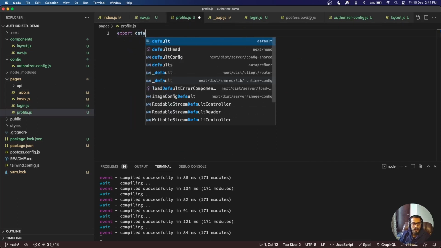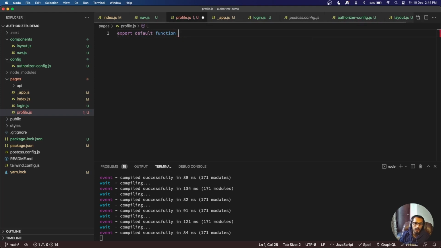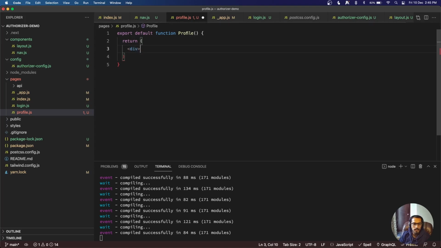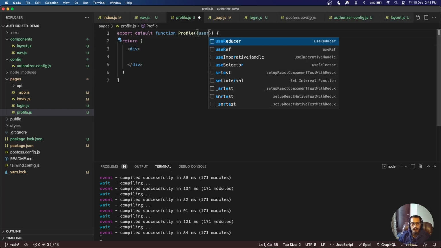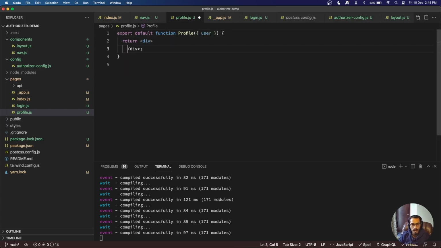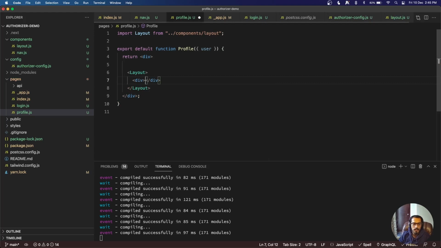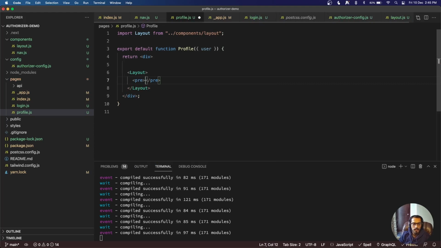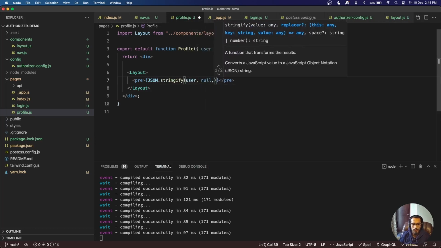Here we will export a function called profile which will return some JSX. Now let's say we get user as a prop from the server and we would like to render this user information. So we'll wrap this in layout. We'll have a div, or let's just have a pre tag and render this JSON. So JSON.stringify user, null, 2.